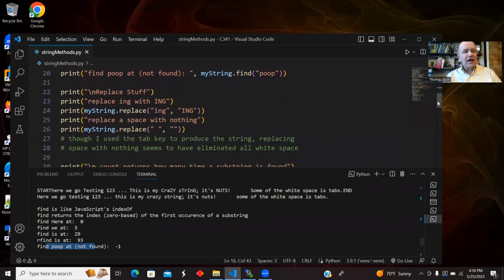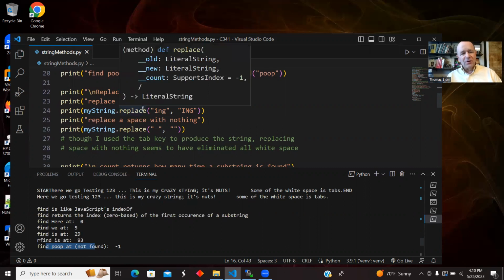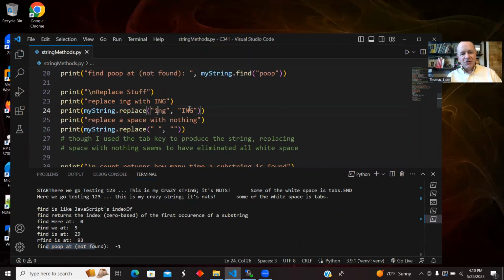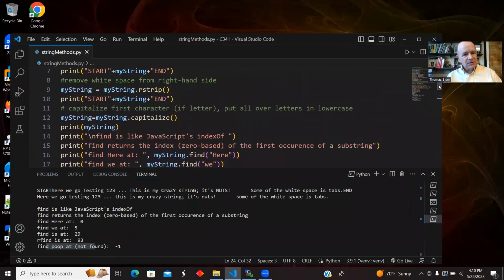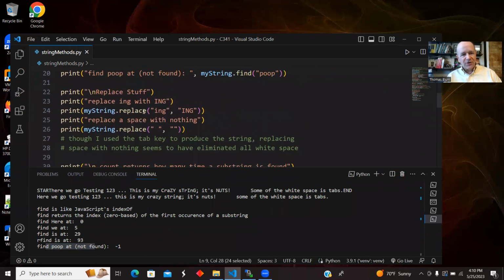Okay, I'm looking at the replace method that comes with the string class, and so I'm going to replace ing with capital ING. And again, I'm not doing this as I was up here, applying a method and then setting it back. I'm not doing that down here. So when I do this replace, it makes the replace, I believe, just on a copy. Confirm that.